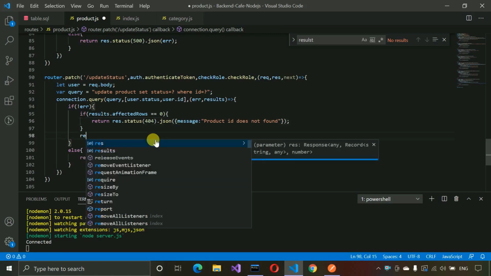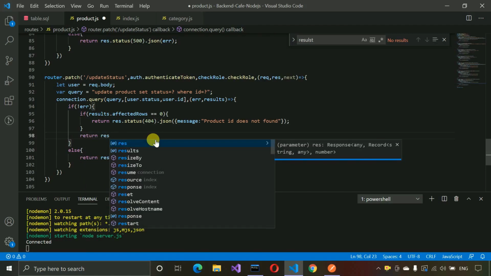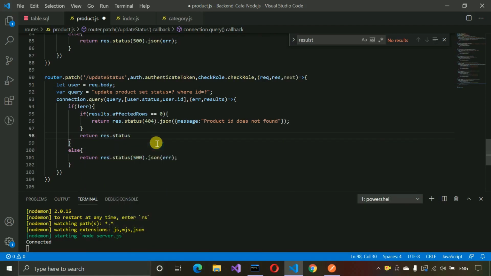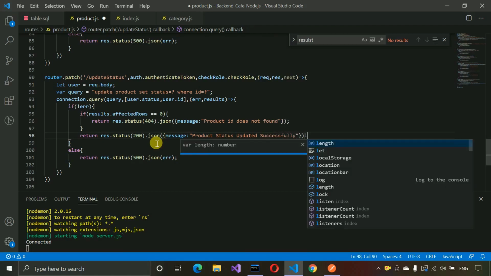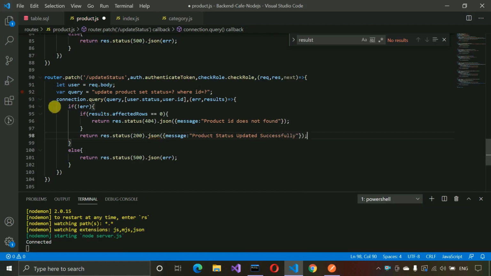In the other condition, we are going to return response dot status with 200 dot JSON, and in this we are going to write product status updated successfully. Okay, we are going to return this one. So let me save this. Okay, let me save this. You can see it restarted.